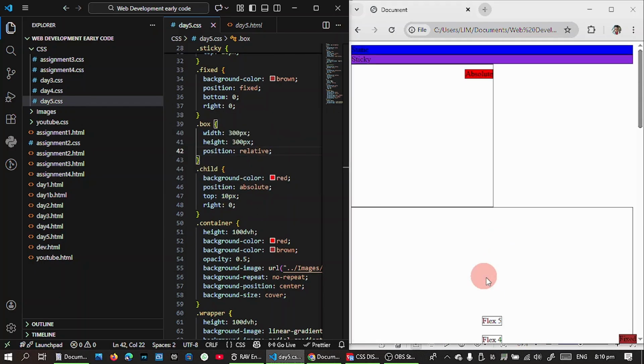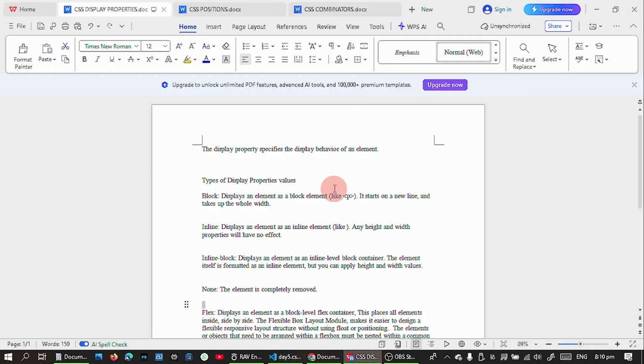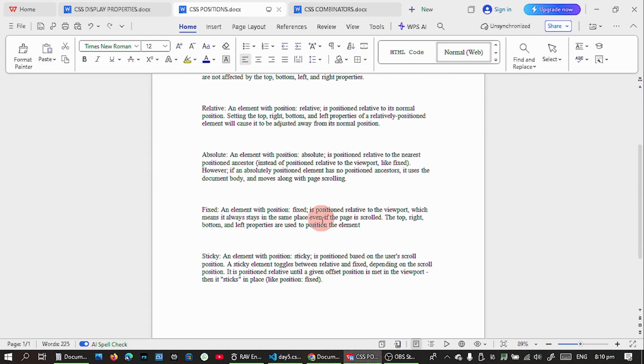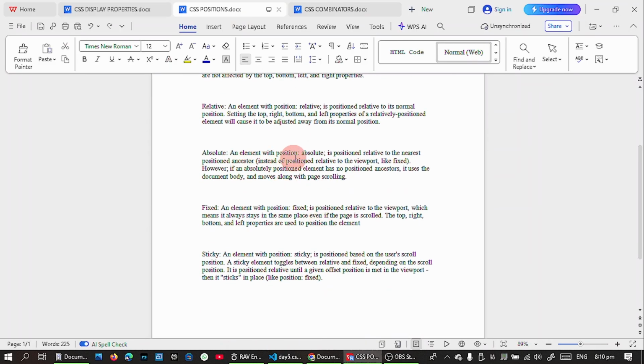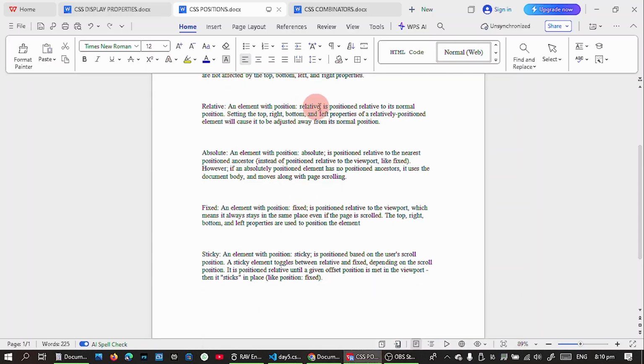Now what is the absolute position? Right here, let me go back to that note. So the absolute in CSS positions basically means an element with position absolute is positioned relative to the nearest positioned ancestor instead of being positioned relative to the viewport like fixed. However, if an absolute position element has no positioned ancestors, it uses the document body and moves along with the page scrolling. So yeah, the absolute is kind of like relative.